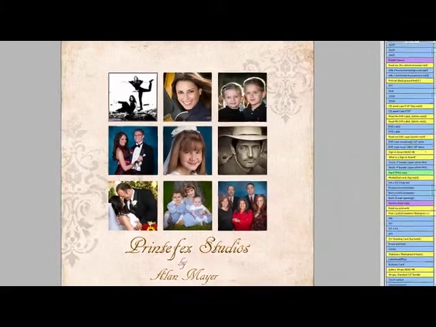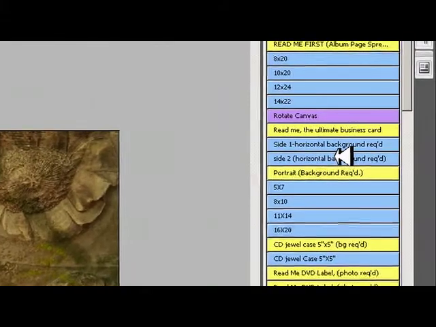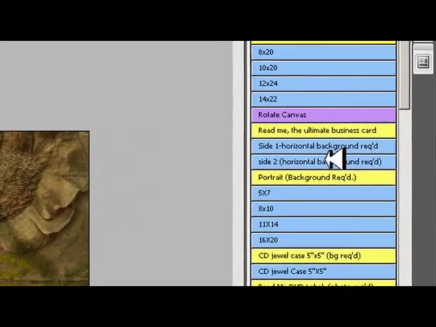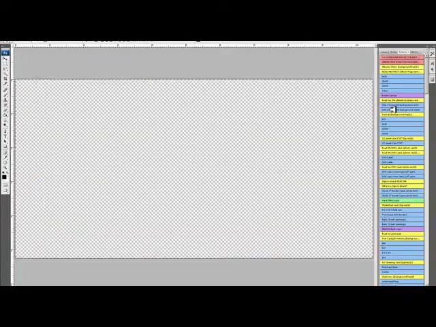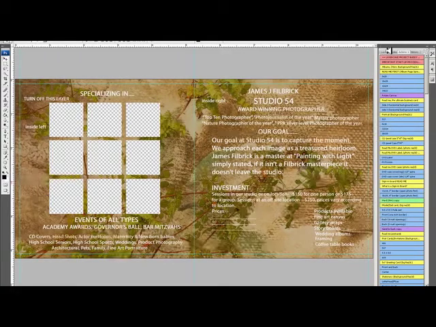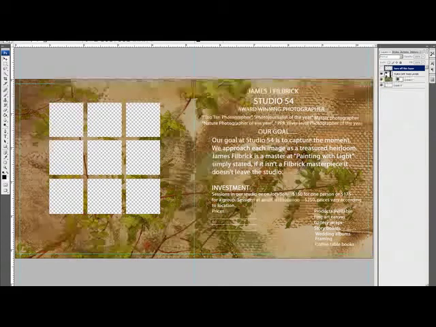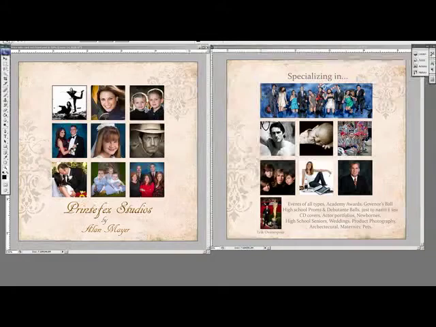Here's an example. Next, let's work on the inside left and right. This is labeled Side 2 in the Action palette. Let's open the same background, and as you can see, the written suggestions want you to turn off the layer. Here's an example of the finished project.